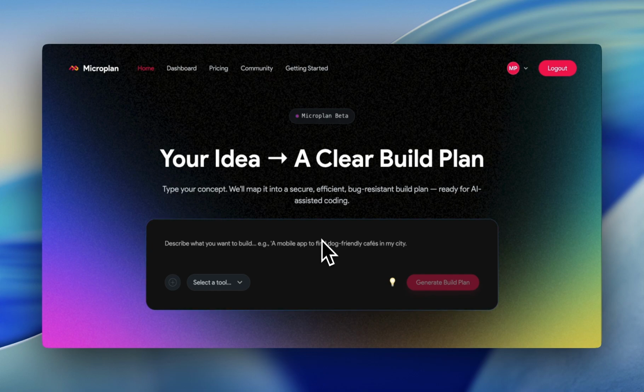AI coding tools like Cursor, Windsurf, and other agentic IDEs are amazing, but only if you know how to prompt them like a senior engineer, yeah? And most people don't. And that leads to bugs, security issues, and code that breaks once real users start showing up, right? So Microplan fixes that.